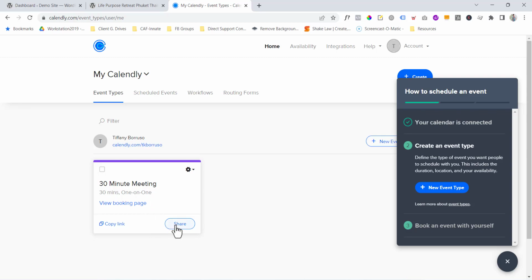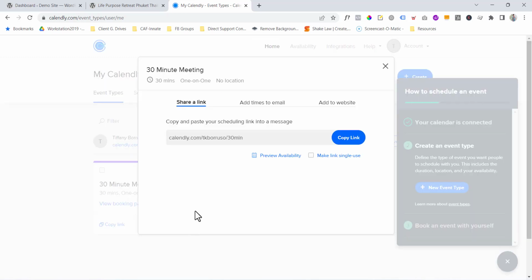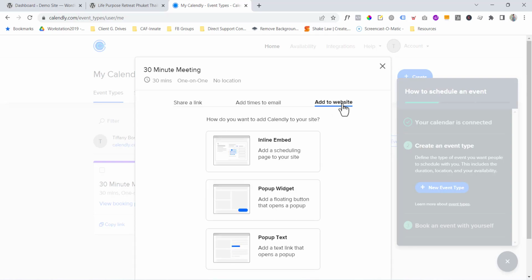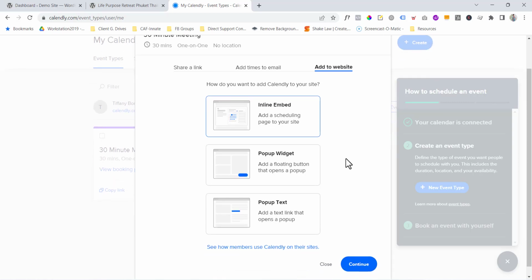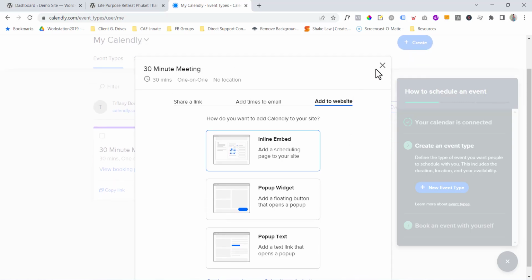So we're going to click on share. I'm just going to show you where we're going to find add to website. And we're going to be using the inline embed, and there's going to be some coding, but don't worry too much about it. It is very straightforward. Before we get onto this, let's go and create the schedule a call page on your website first.